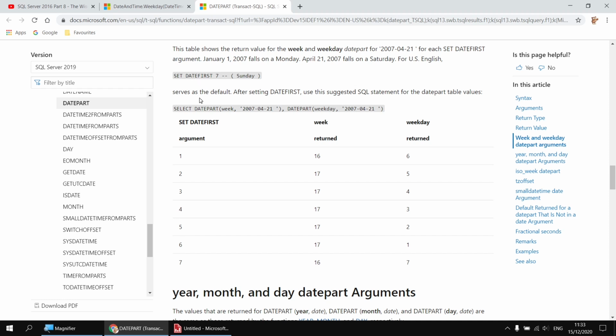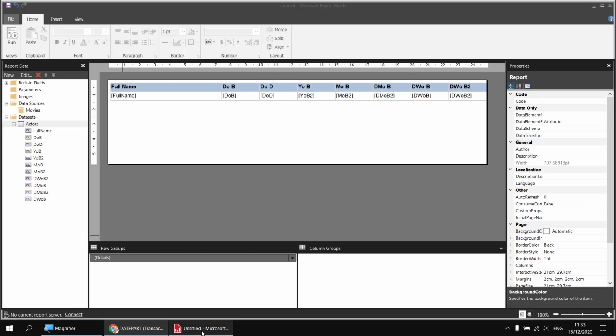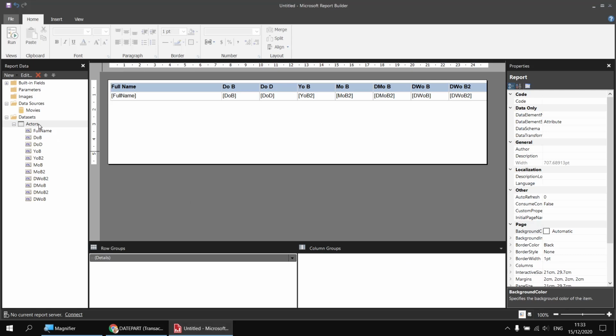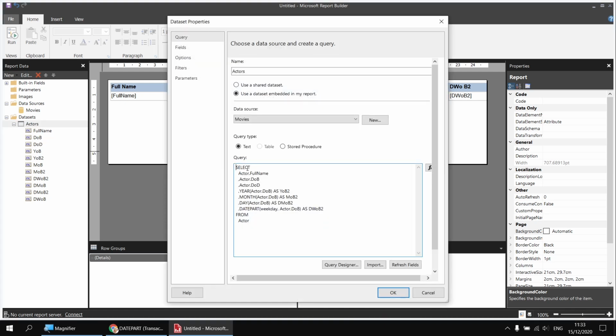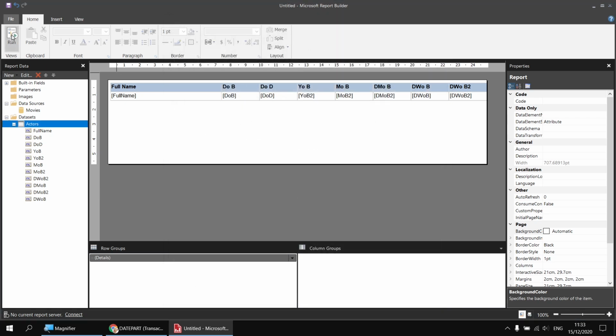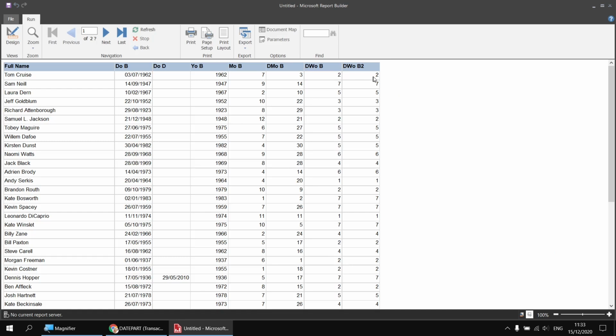Let's see how we can get this to work in our underlying query. Let's go back to the report data window and right-click the actors dataset and choose dataset properties. And then above the select statement, I'm going to write a set datefirst statement, followed by the number 1, which should set that to Monday. And if I spell set correctly, that would help. Set datefirst 1. Having done that, if I click OK and then run the report again, I will now see that I've got my SQL days of the week in line with the Visual Basic days of the week.